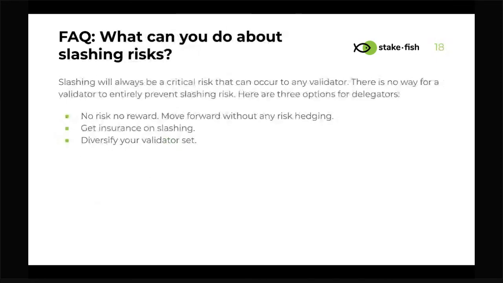Another frequently asked question that we get is, what can stakers do about slashing risks? In my opinion, there are three large options. One is to recognize that there is no reward without risk, just eat the risk and move forward without any risk hedging. Another is you could get insurance on slashing, but there are yet no live solutions to provide insurance on slashing just yet. But the recommended way I suggest is diversifying your validator set, such that if any of the validators gets slashed, you only get slashed a portion of the tokens that you have staked.